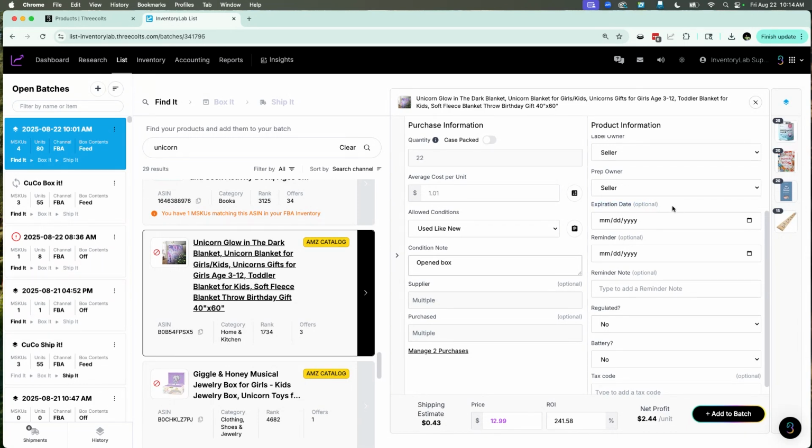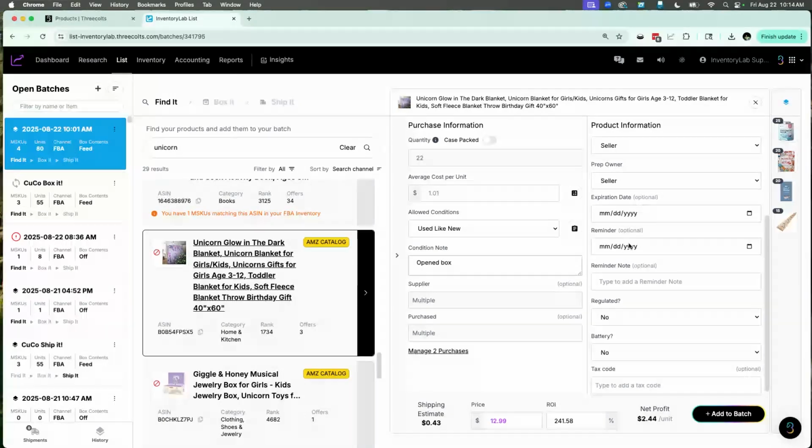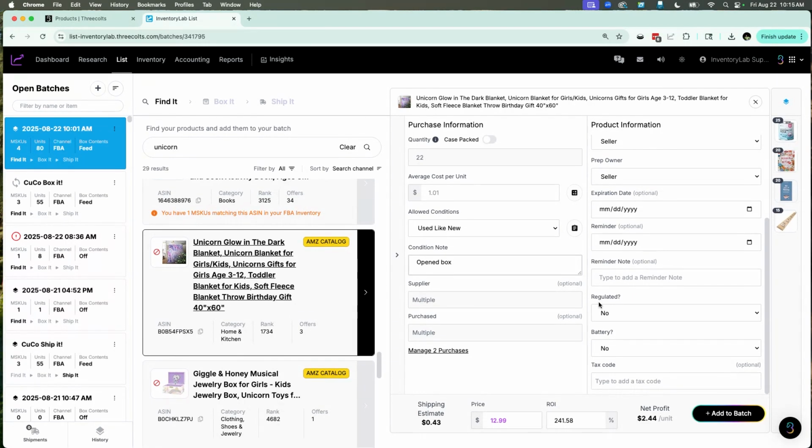Then you can also add a reminder if you want, like a certain note after a certain amount of time, and it will show up in InventoryLab and send you a reminder. So if you have something that's expiring or something that you don't want to be on the shelf for too long, you can always add a reminder to remove it or make any adjustments to your listing. Then below that, we have our hazmat information, if it's regulated, if there's a battery, and then we also have our tax code. So let's go ahead and add it to our batch.